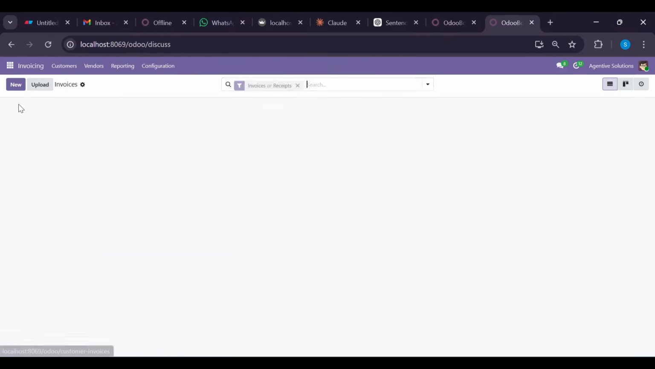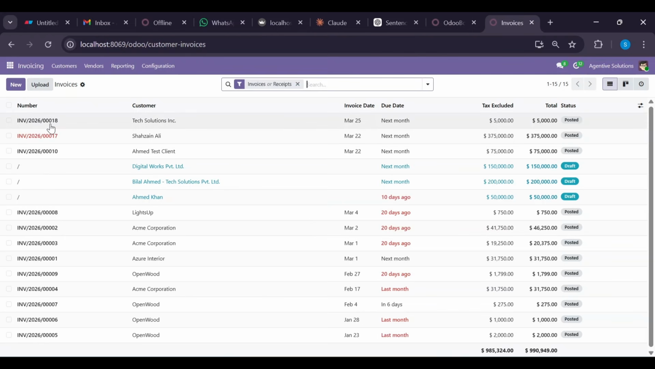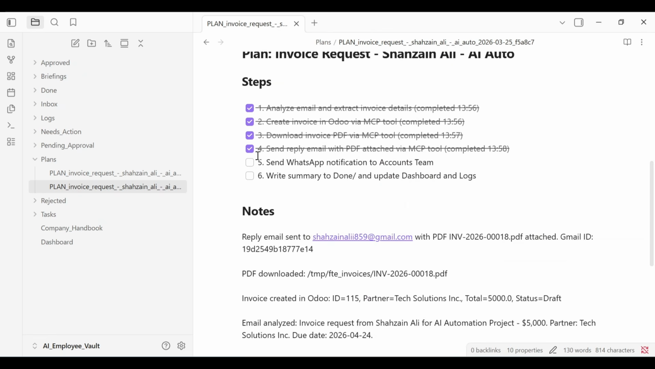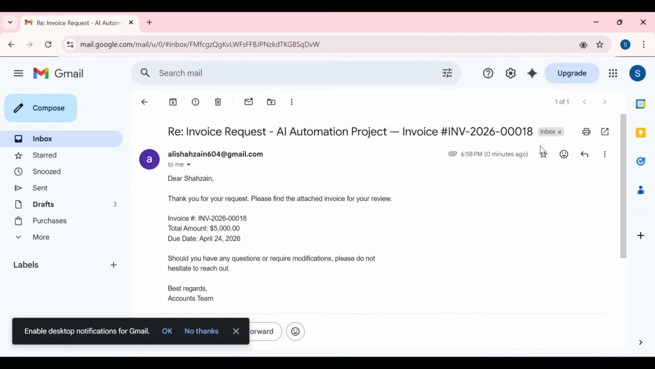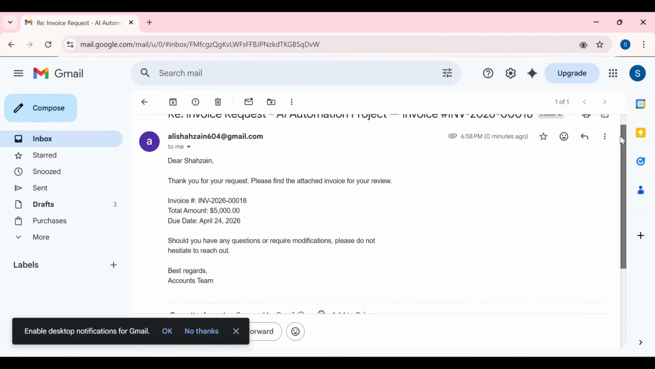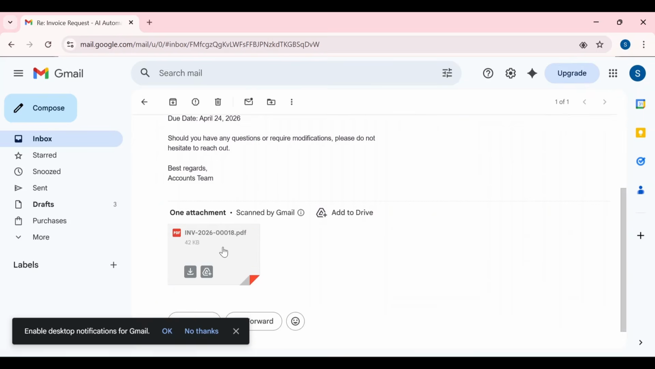Here I click on invoicing. So this is the invoice detail and it downloads it and replies. So it completes step number 4, send reply email with PDF attached via MCP tool. So now I will check whether I received the email or not. Yes, I received the email with the attached PDF. So here are the details and also the PDF.